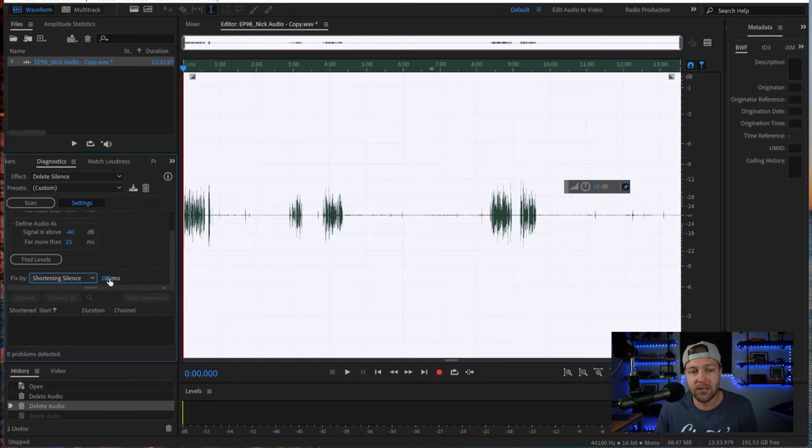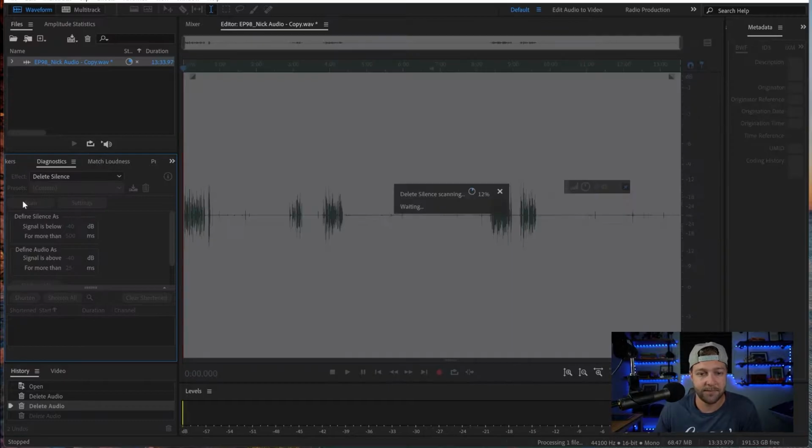We want to leave a little bit of a buffer on each end of that silence. If it becomes a hard cut between each of those ends, the audio is going to sound really awkward and it's not going to sound very natural. So we want to leave ourselves a little bit of a buffer on each end of that audio. So we have it set to 200 milliseconds with our audio track selected, and we're just going to hit scan.